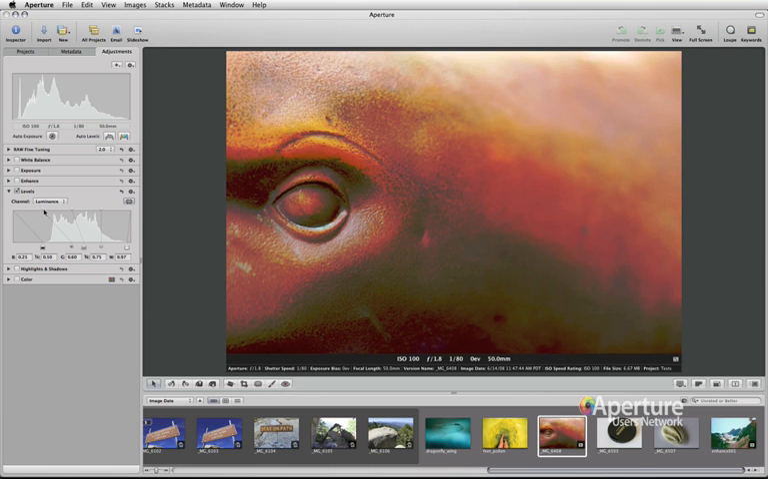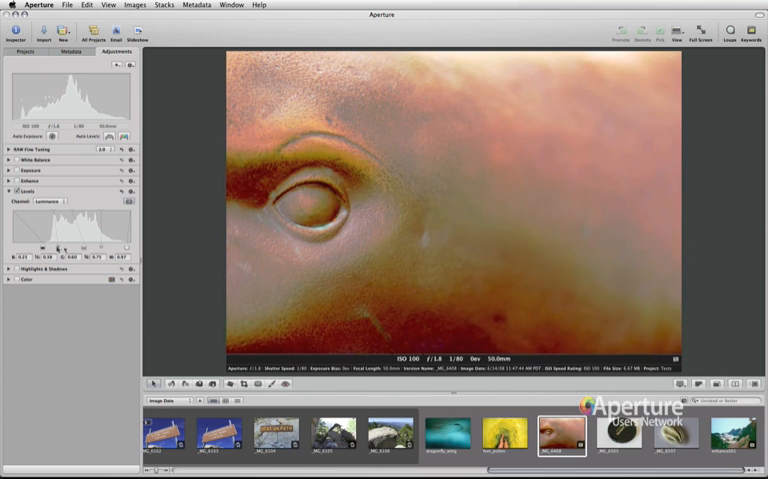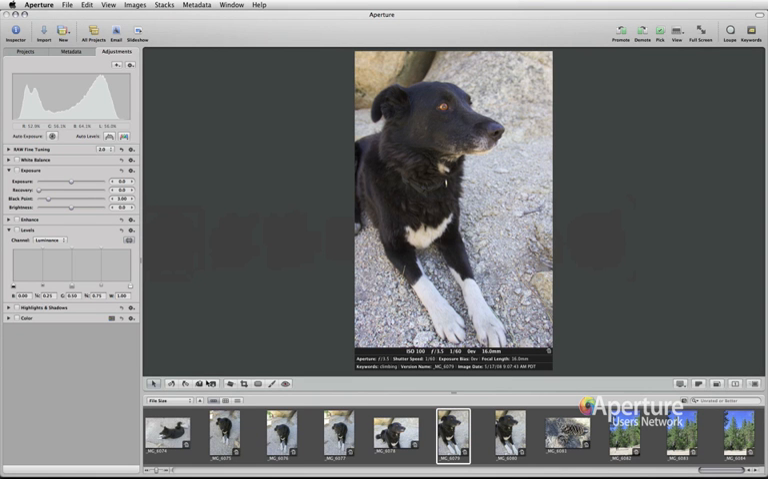If I hold down the Option key when I drag this, notice what happens. I'll bring this back to kind of the midpoint here. Hold down the Option key while I drag this, and then I can target which portion of the histogram I'm working on.